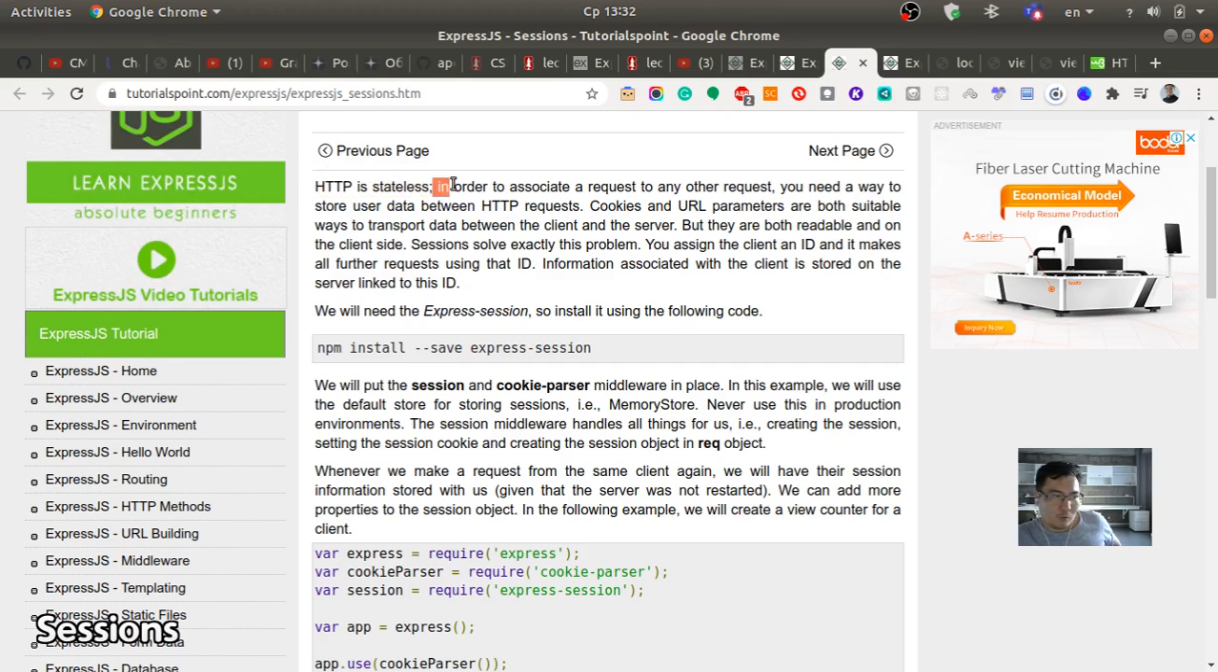So in order to associate a request with another request, so to know that the first request and the second request have something in common. What is common in our case? That they are made by one person. You need a way to store user data between HTTP requests.